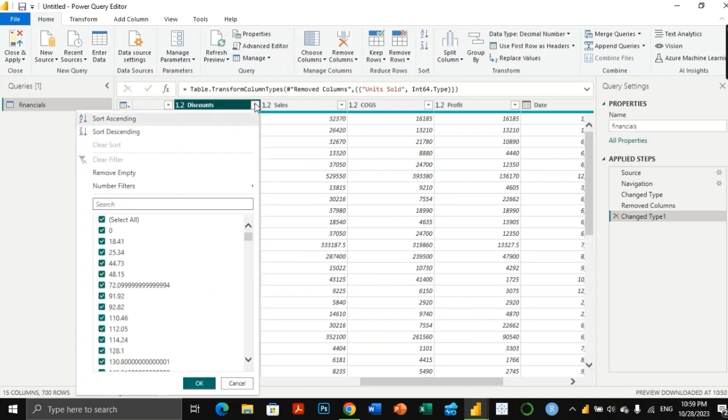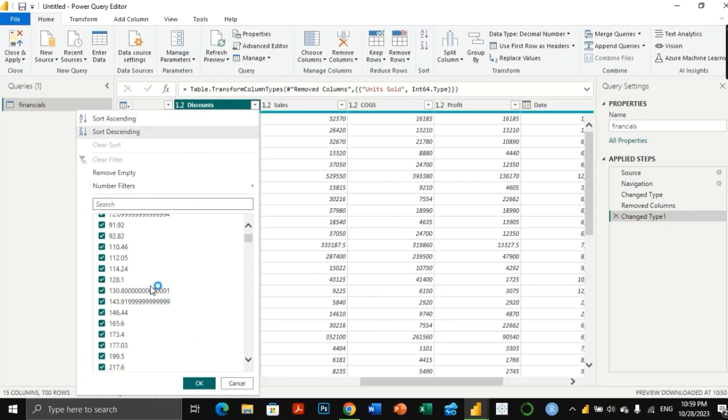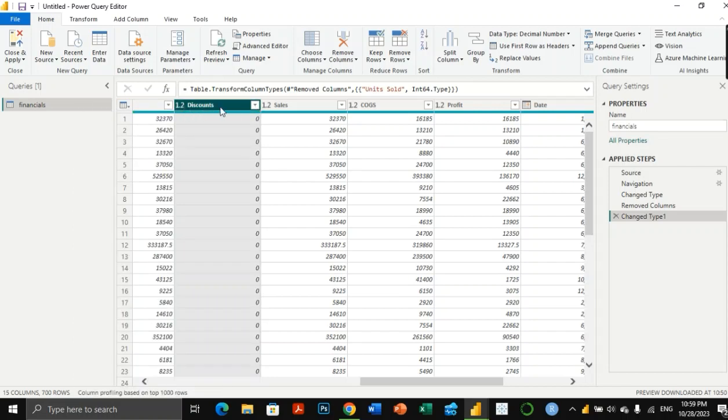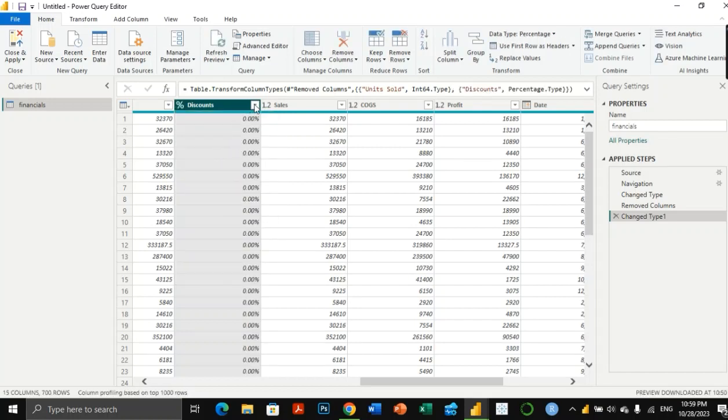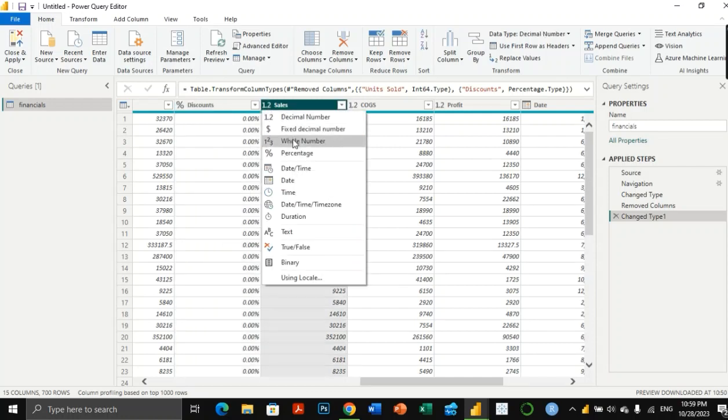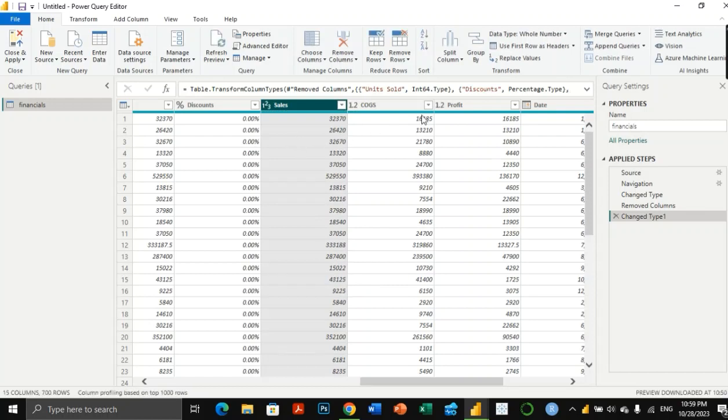Now let me look at the discounts here. Okay, so when you open your discount, you can see that we have a whole bunch of numbers having plenty of decimals. So I can come here and change it to percentage so that we have two decimal places here. And then we also have our sales. I'm going to change it to a whole number. All right, so it will run everything together for me.